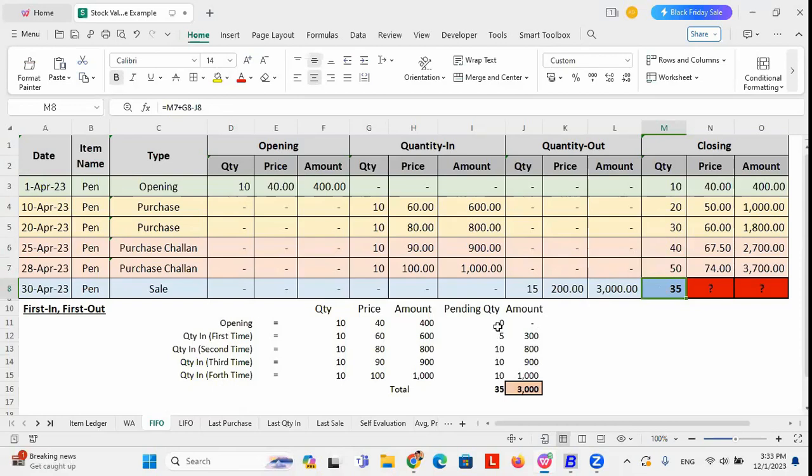You can see here, if you add this quantity, you will find the total quantity is coming 35. From this first purchase, you have adjusted 5 quantity for the sale, and the remaining amount is 300. So 300 plus 800 plus 900. 800 means the second purchase that you have done on 20th April. 900 means the purchase challan that you have done on 25th April, and another purchase challan that you have done on 28th April. So 300 plus 800 plus 900 plus 1000 equals 3000.